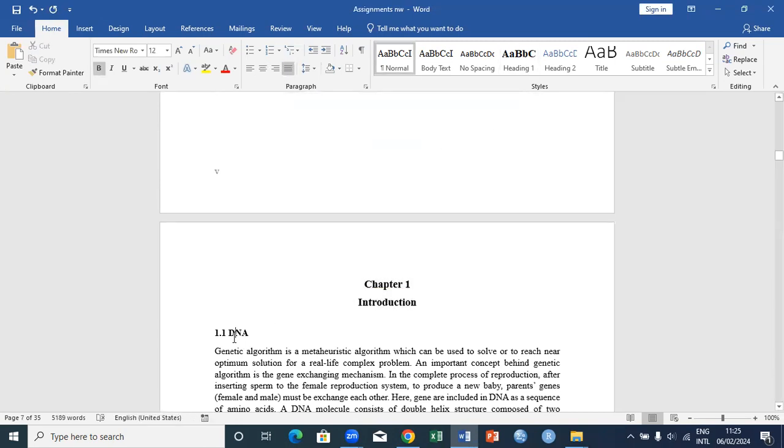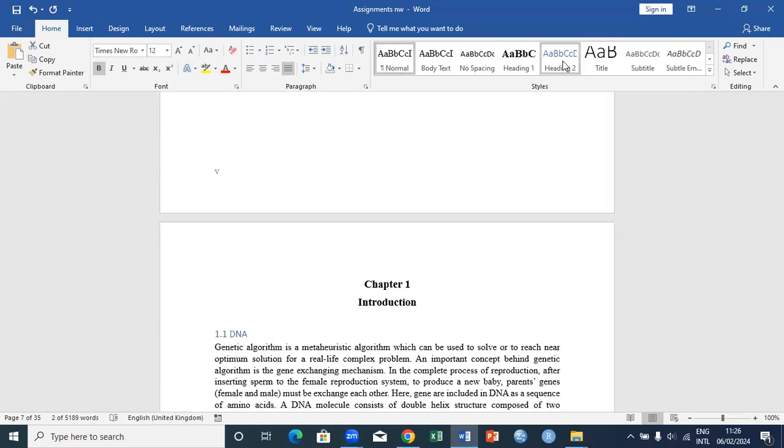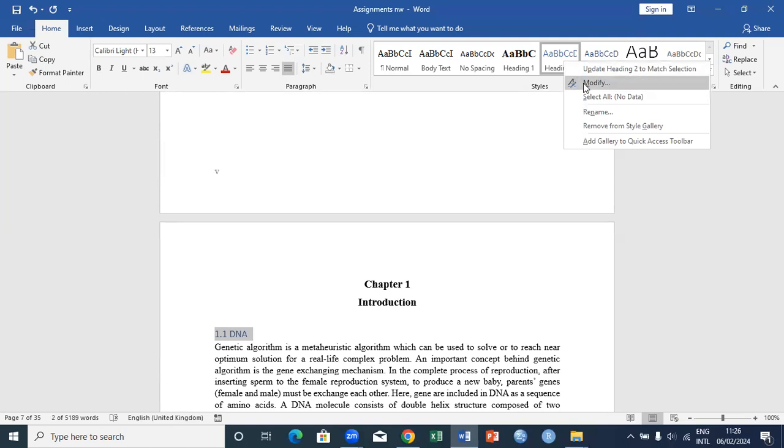Then you can see here Chapter 1, and this is 1.1. Since we are using 1.1, this heading is under the main heading, so we have to use the second-level heading. In the styles I have to choose Heading 2. Originally it will have some default options, but if that is not our requirement, we have to go there, select it, and modify it.